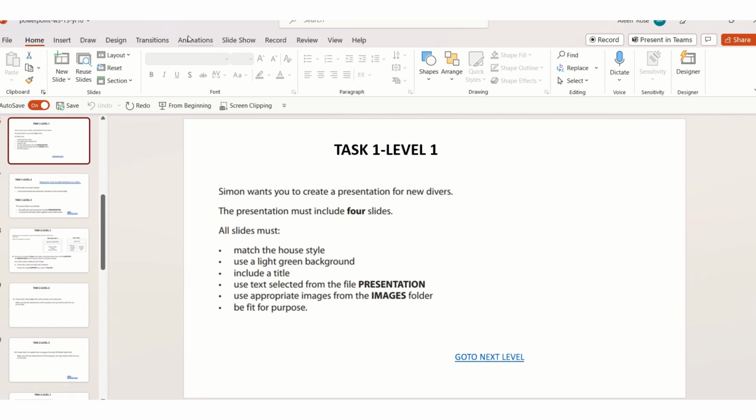Okay, so the first task is Simon wants you to create a presentation for new divers. The presentation must include 4 slides. So you are going to create a PPT that contains 4 slides. All the slides must match the house style.